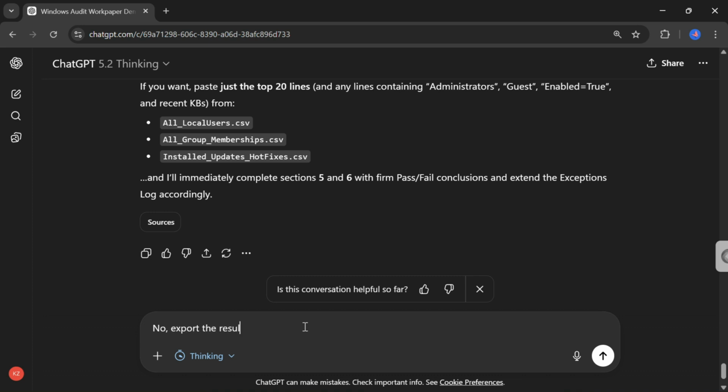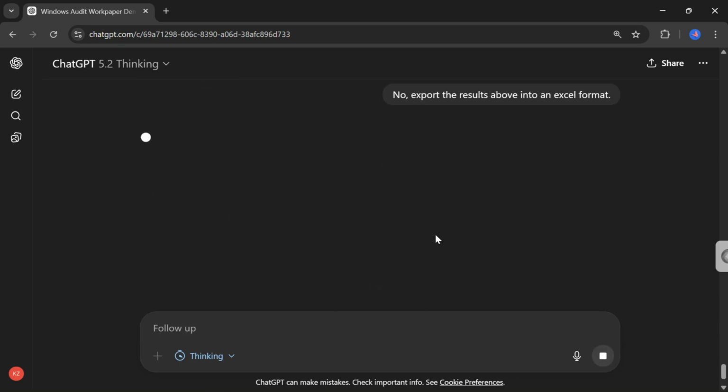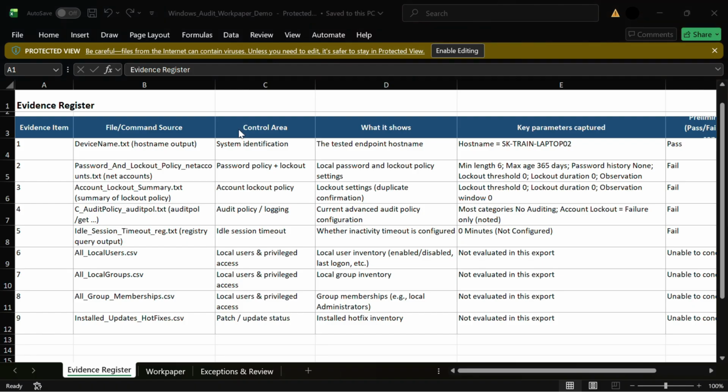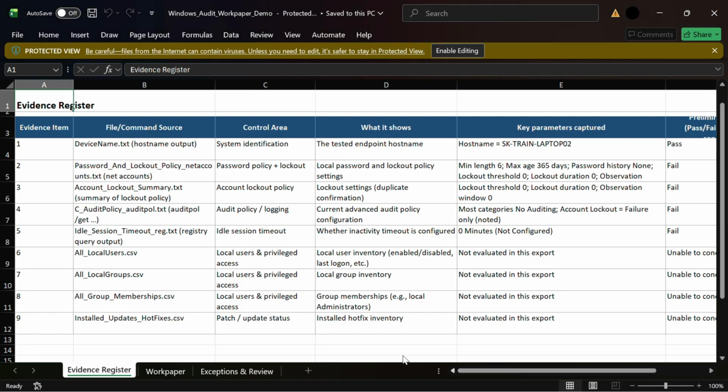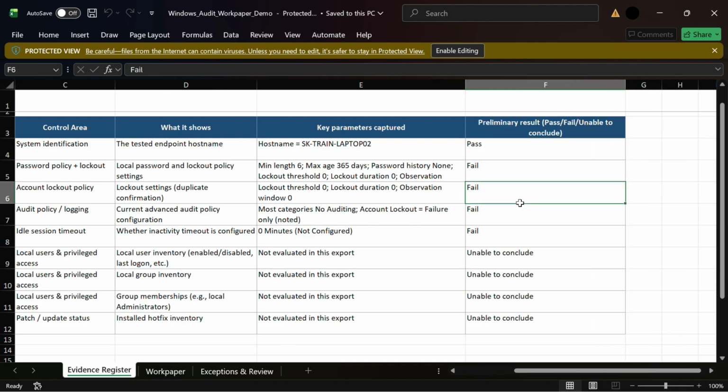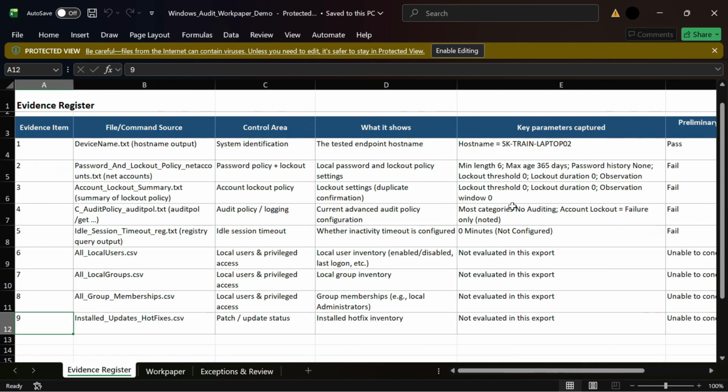Export the results above into an Excel format. Let's run that and see. Okay, we've got the export, so let's take a look at that. Right, so I've opened it here, so we can see the evidence register, which is fine. We can still see the same information, the pass, fail, unable to conclude, so that's fine.